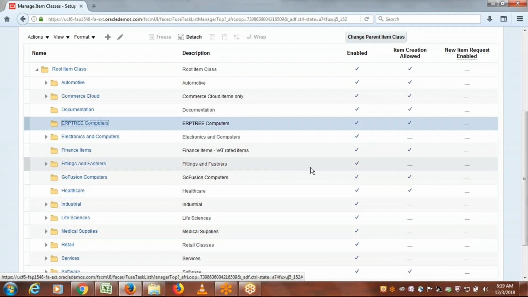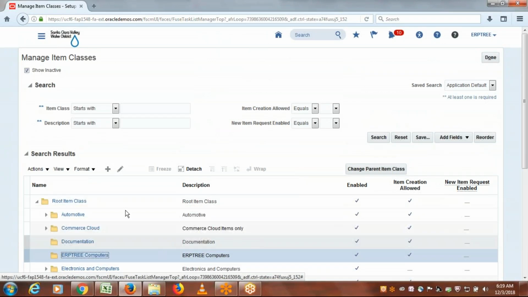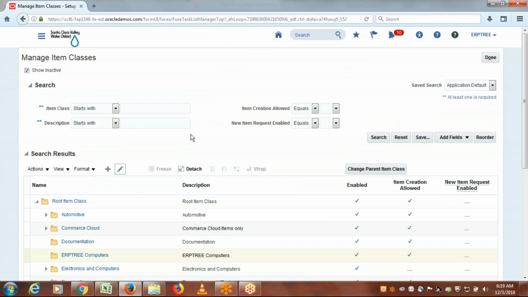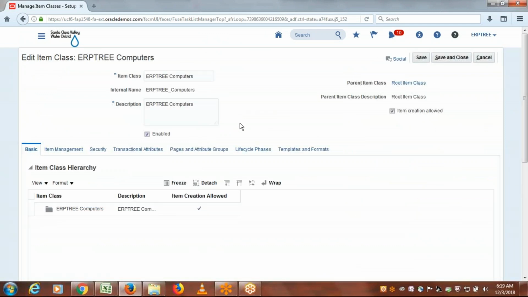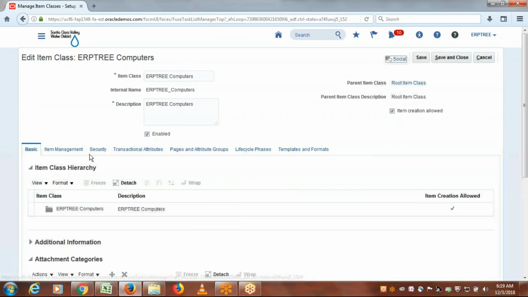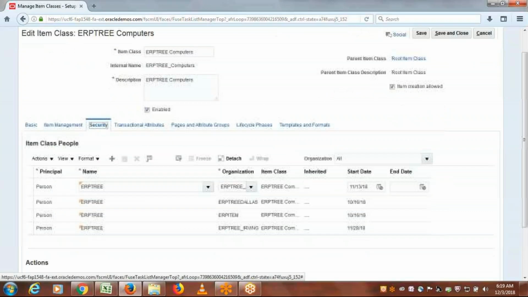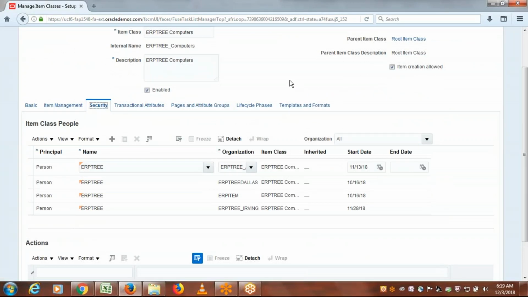So select the item class which we created and click on edit. Go to security. The same we did earlier to test the different scenario. To test this previously defined locator control, again we are doing the same setup for a different inventory organization. Just click on add.